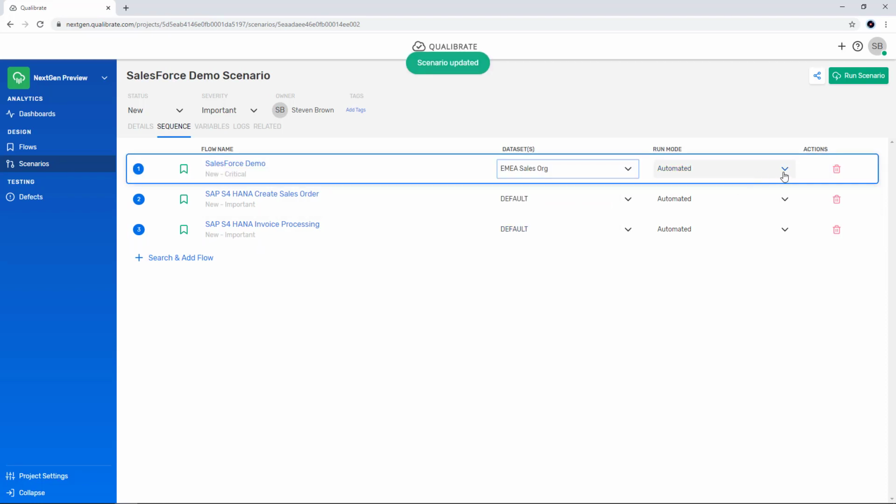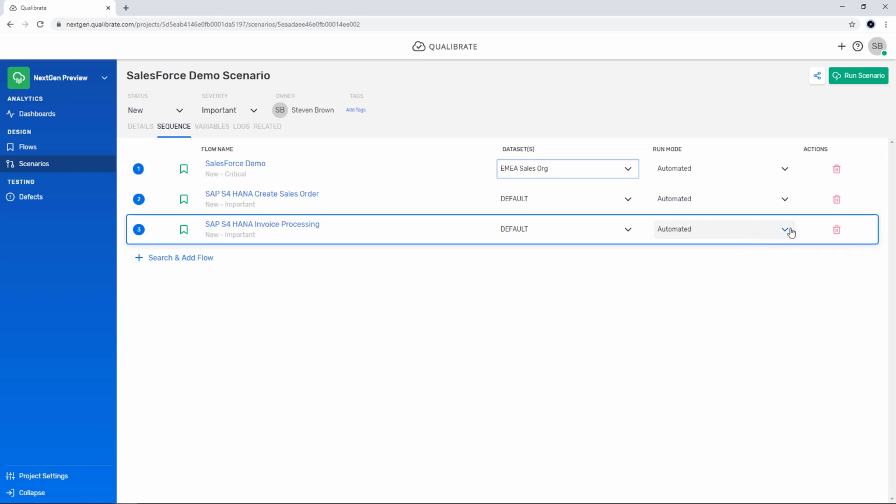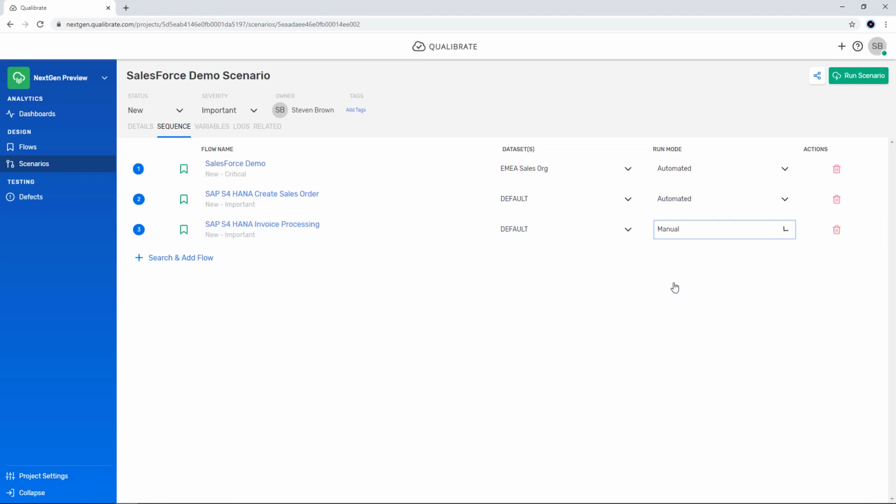I can choose which way I'm going to run it. I could say, well, why don't we run the Salesforce demo automated? Why don't we run the sales order processing automated? But on invoicing, well, actually, there's some things I want to check there. So let's run that in a manual way. And that means when I execute this scenario, the first two flows are going to run in an automated way. And finally, the manual test will run manually.